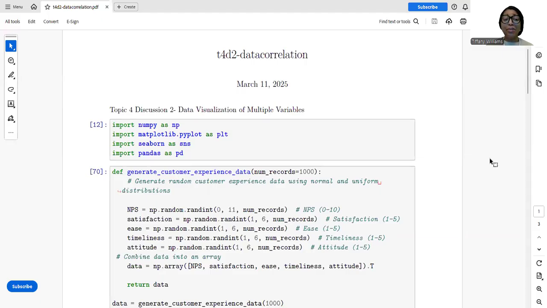Hello, so today we will talk about data visualization of multiple variables. We will be using customer experience data, just because I'm a customer experience and insights analyst, I'm a little more knowledgeable of it. So that's what I'm using. We'll talk about how we can visualize those different variables using Python.